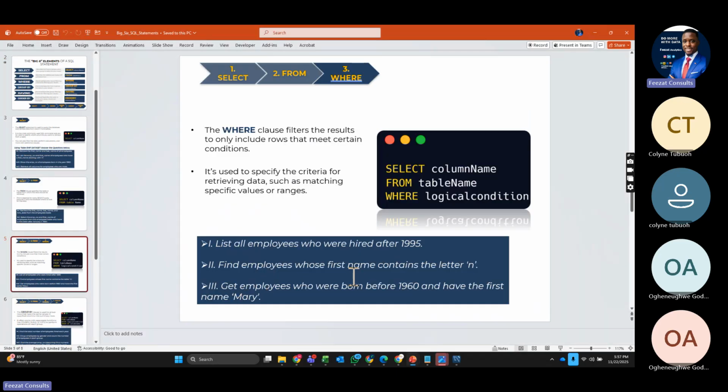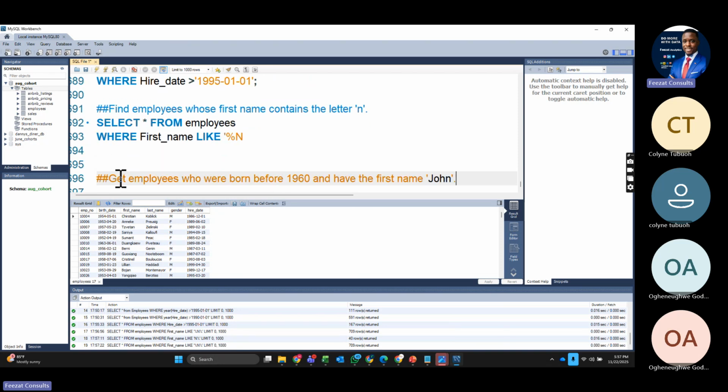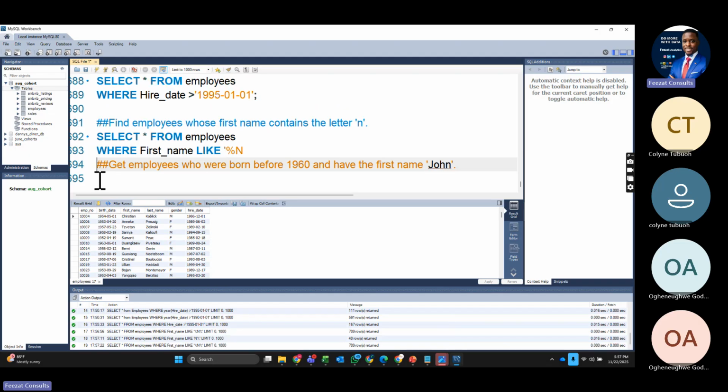So the third one says: get employees who were born before 1960 and have the first name Mary. For us to do this one, it's more or less like a two-conditional statement. We have to use our AND. The conditional statement is now two.